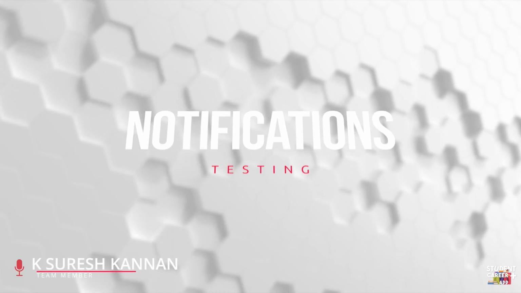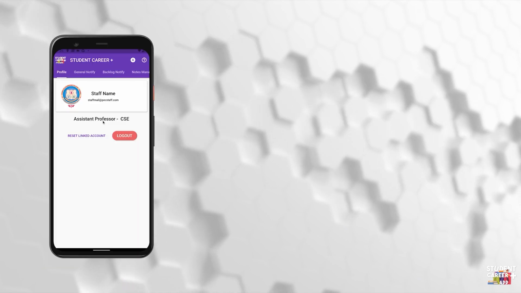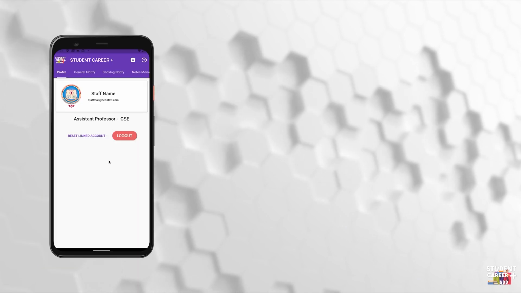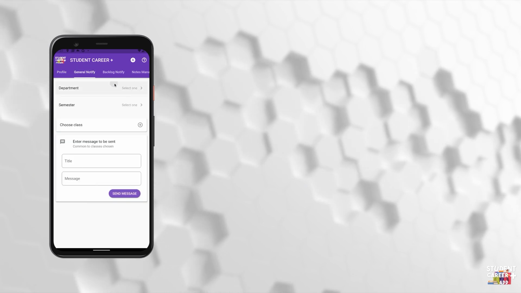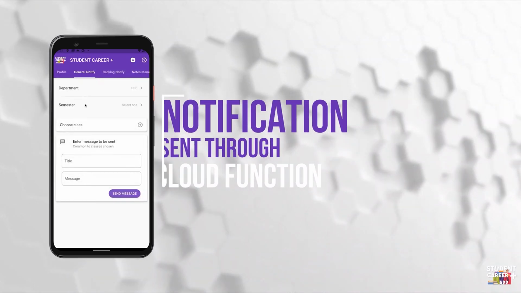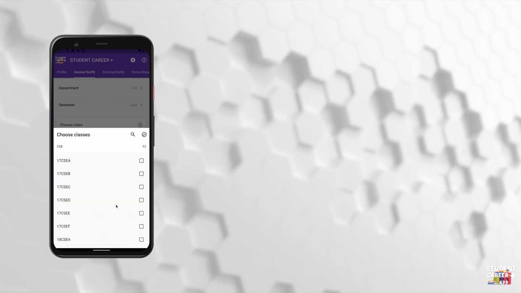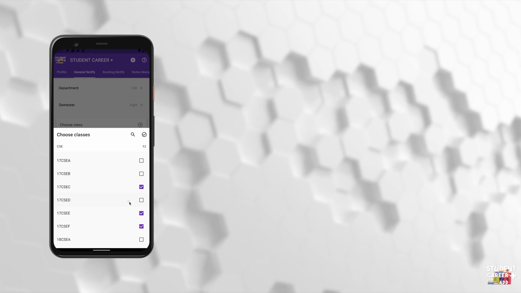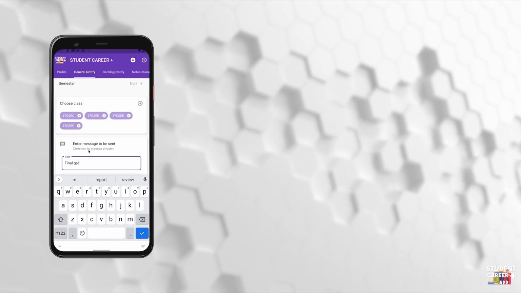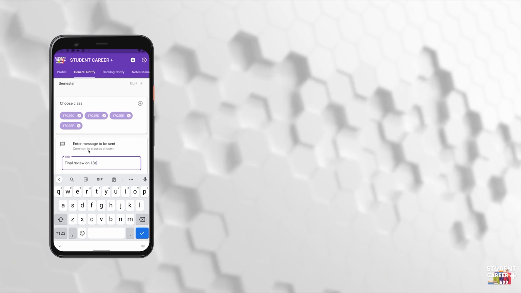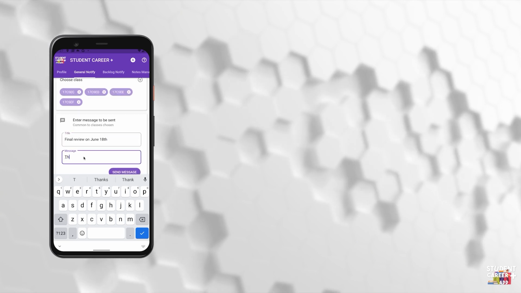The next main module is notification testing. Notifications here are sent through cloud functions which can send notifications to multiple devices by using their device ID. We tested this by using the application on two different devices. One device will be logged in by the staff and the other device will be logged in by the student.